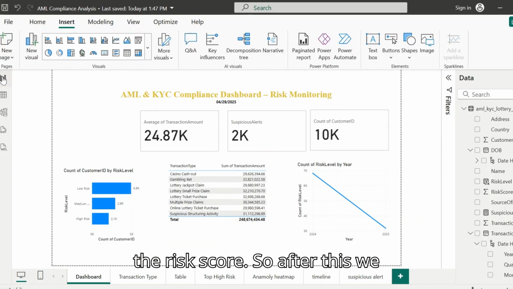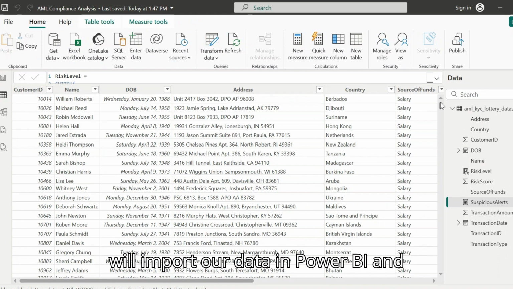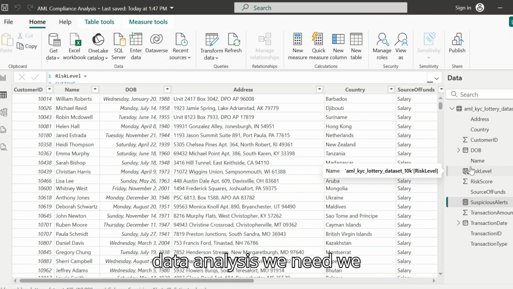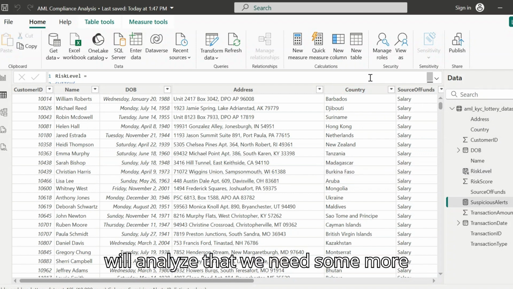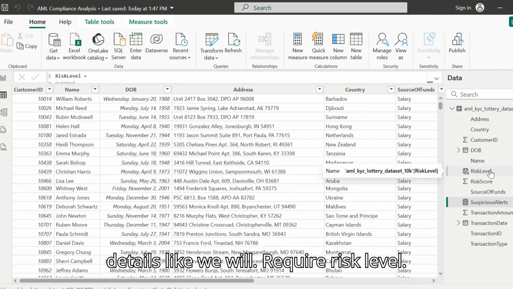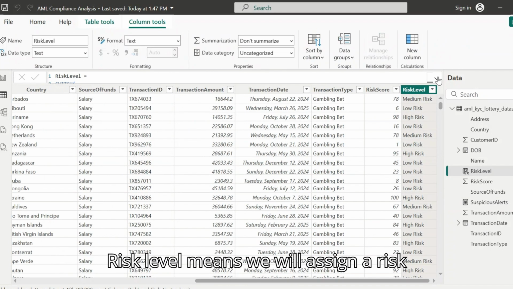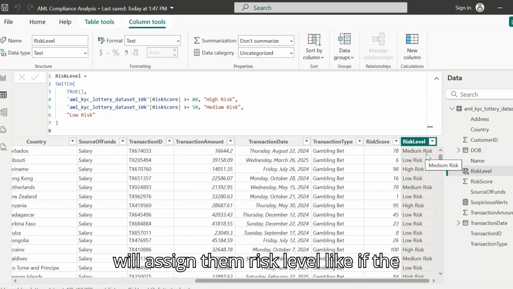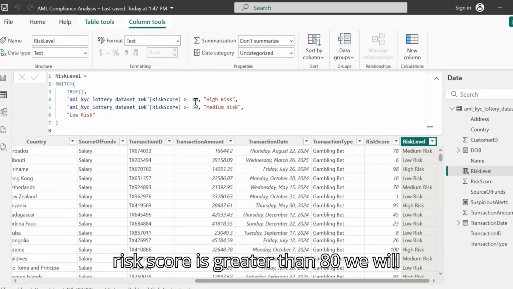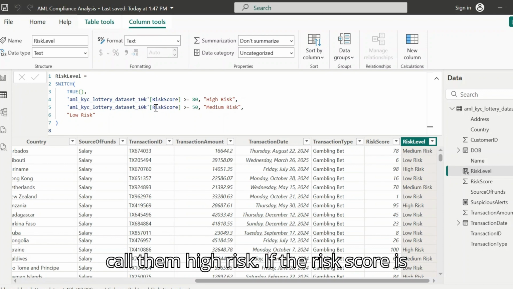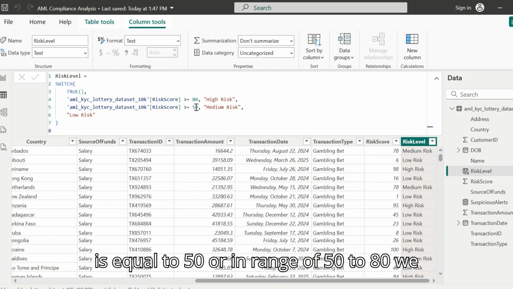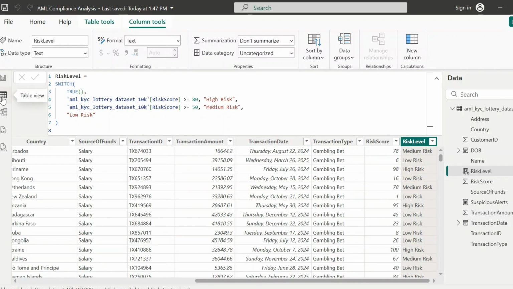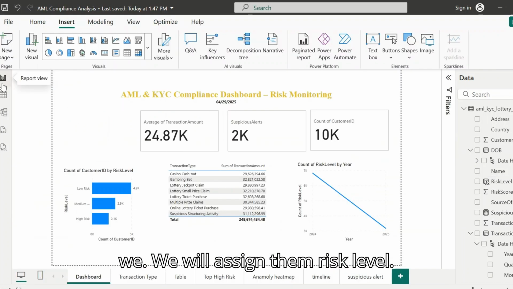After this, we will import our data in Power BI, and here is our data. After performing some analysis, we found that we need some more details, like risk level. We will assign a risk level based on the risk score. If the risk score is greater than 80, we will call them high risk. If the risk score is in the range of 50 to 80, we will call them medium risk. Otherwise, they are low risk. So based on these criteria, we will assign them the risk level.